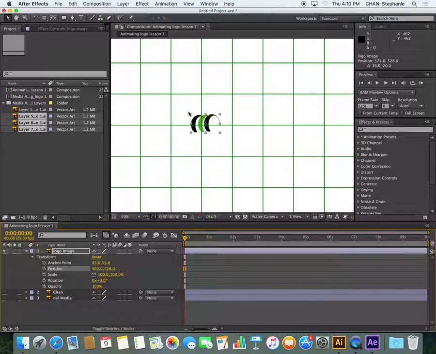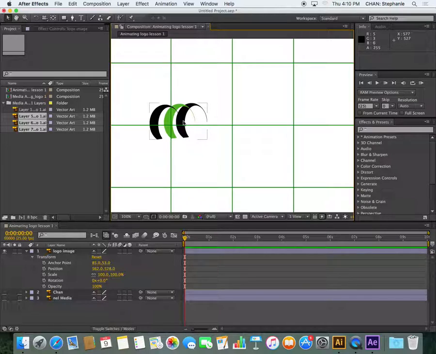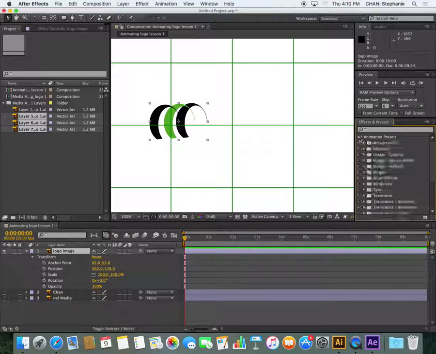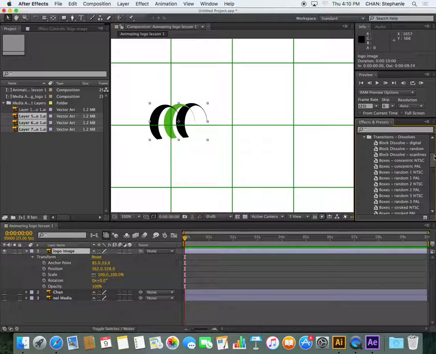So I'm going to keep mine right here. And first of all, we're now going to animate it. So I am going to look under here, animation presets, for something maybe like a dissolve. Something very simple. So a dissolve, maybe a fade flash to white, since we have a white background.